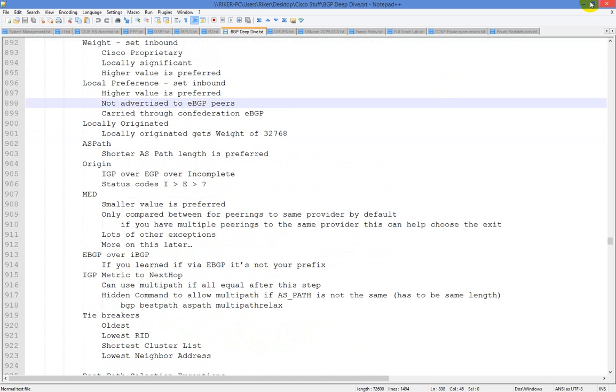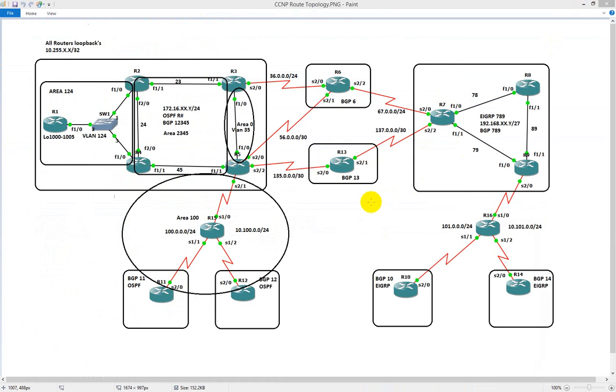So that's pretty much what I wanted to show you in that. But that pretty much wraps up BGP. There's not a whole lot more I can show you, other than filtering, which I've shown.